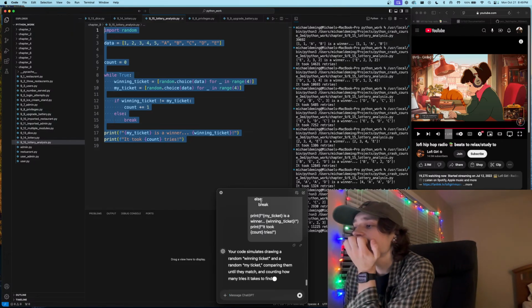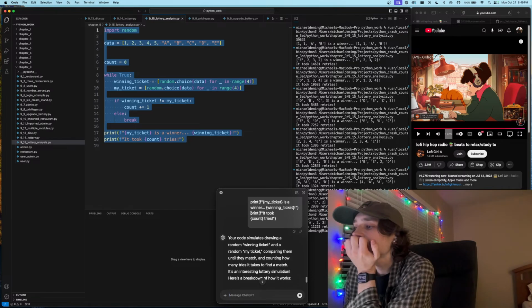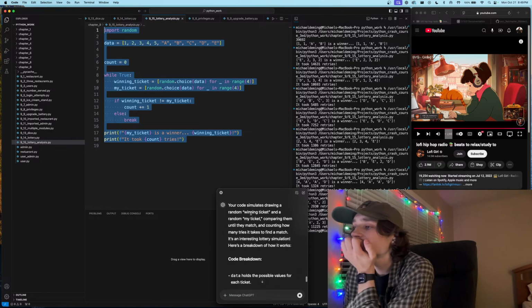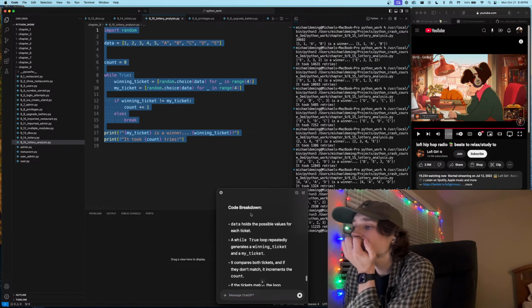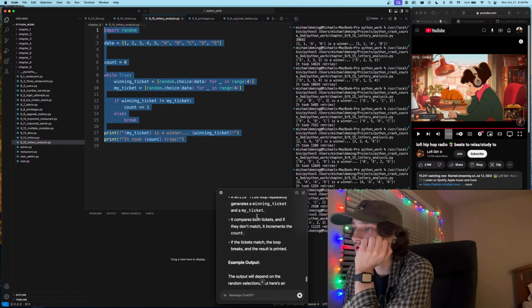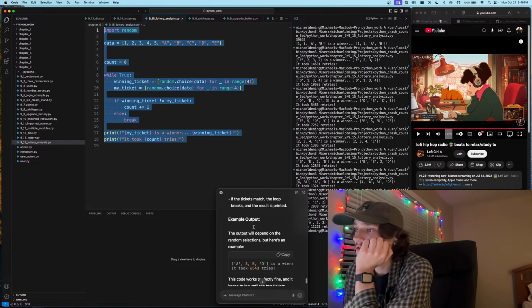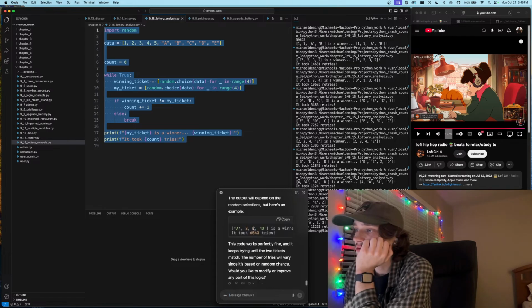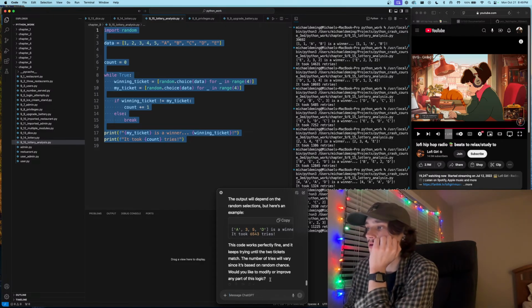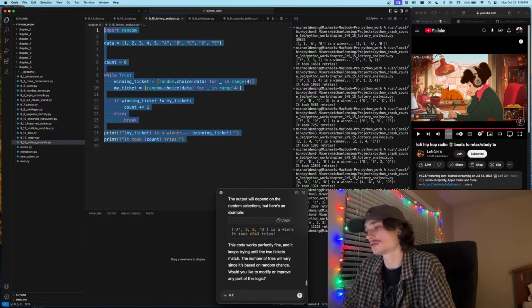The code draws a random winning ticket and a random my ticket, comparing them until they match, and counts attempts like a lottery, so you can break down how it works. Data holds the values while the while loop repeatedly generates the winning ticket and my ticket, converts both tickets, and if they don't match, increases the count. If the tickets match, the loop breaks and prints the results. The output will depend on random selection. Is there a way to make this more efficient?